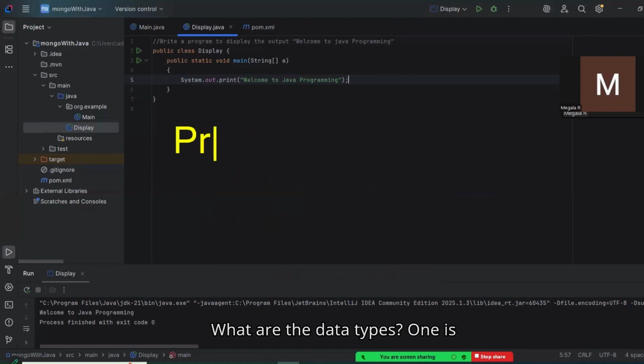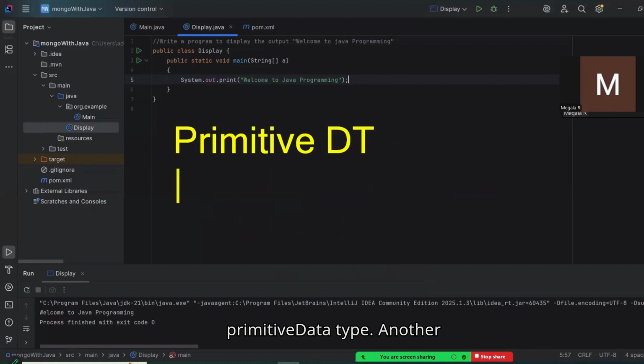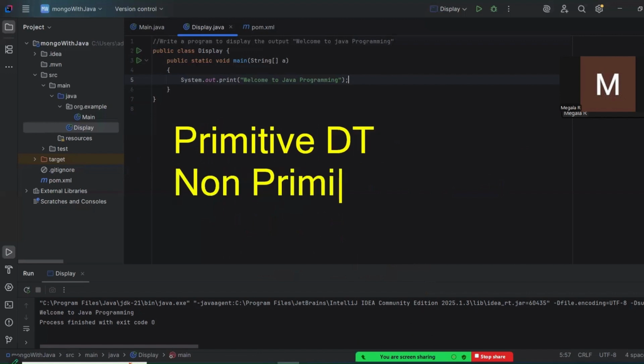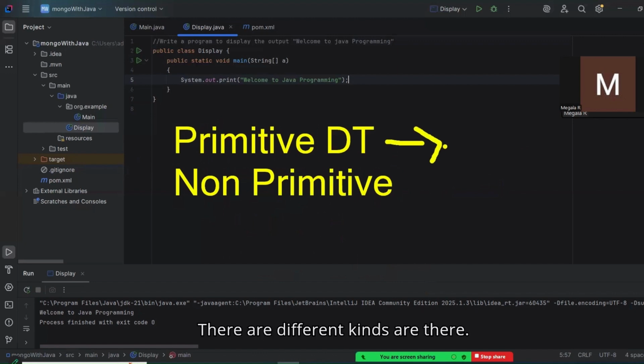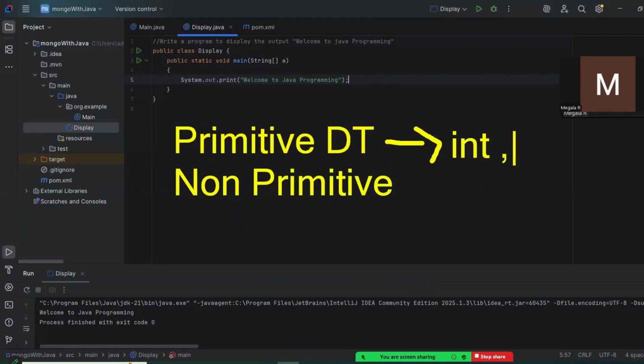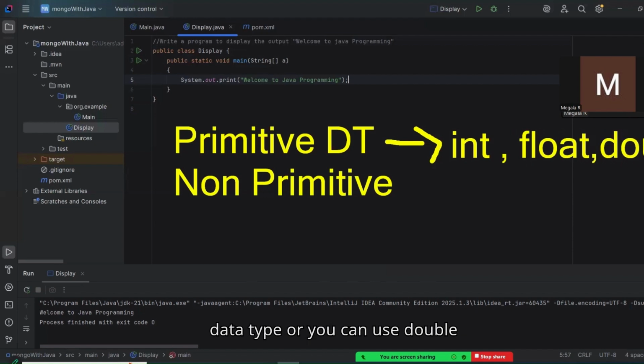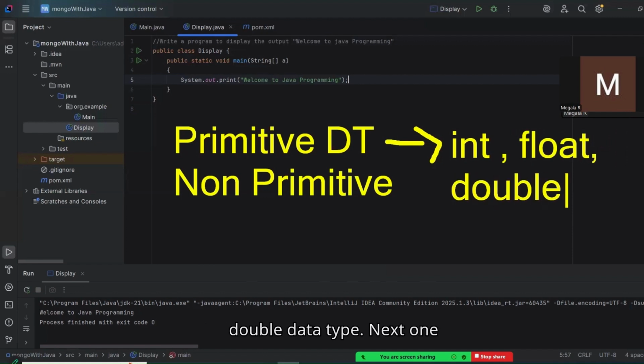What are the data types? One is primitive data type. Another one is non-primitive data type. Then what categories fall under this? Primitive means there are different kinds. Number means you have to use int data type. Then decimal places, point values like 20.34 or 3.14. For those values, you have to use either float data type or double data type.